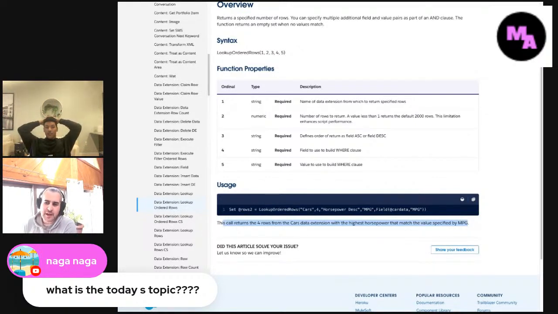Just to throw this out there, if we used ascending, it would be the least horsepower. Just so we can have that in our minds as we look at the 2 options. Okay. So that makes sense.